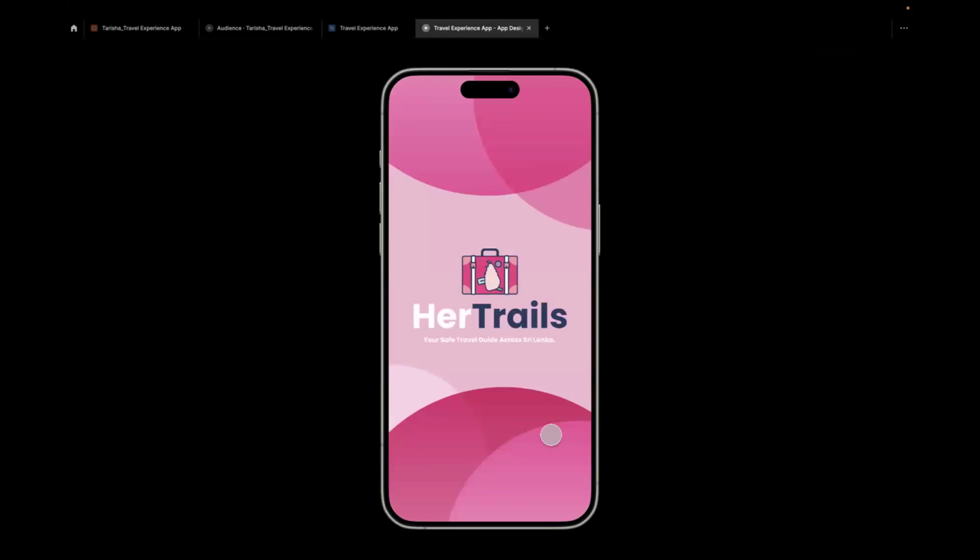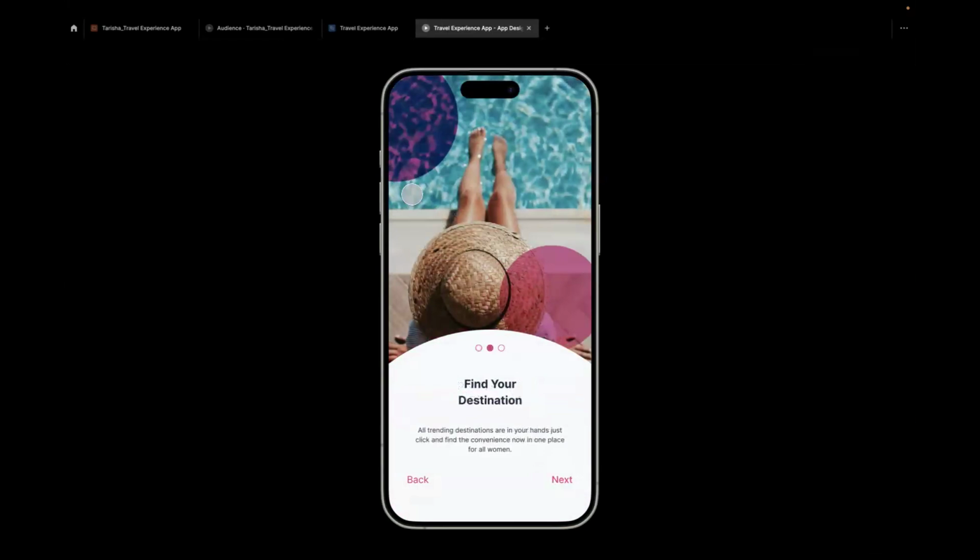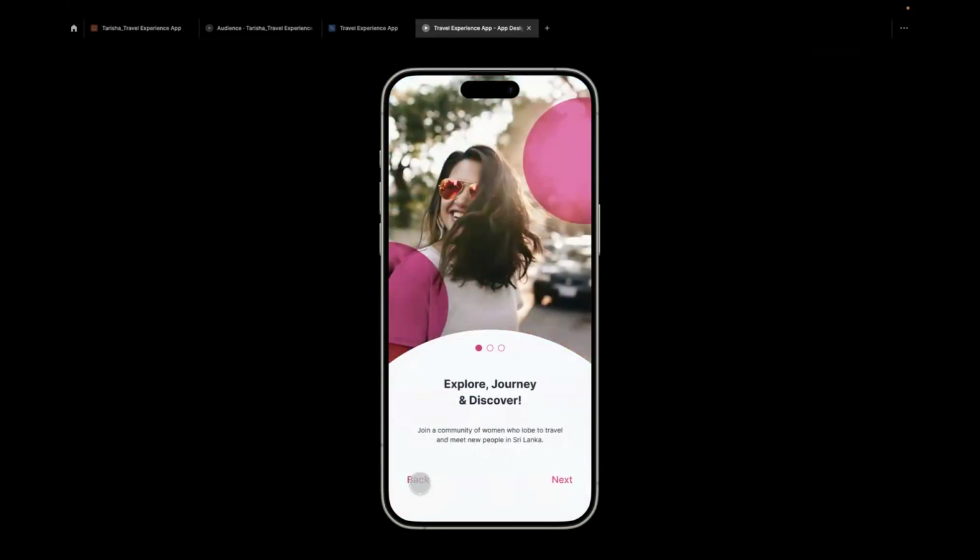So this is the landing page. When I click, this goes to this first one. Then if I want next, where this gets highlighted, there's a little bit of, I put some graphics. So there is some movement in the circles. This talks about finding your destination. If they want to go back, there's a back button.